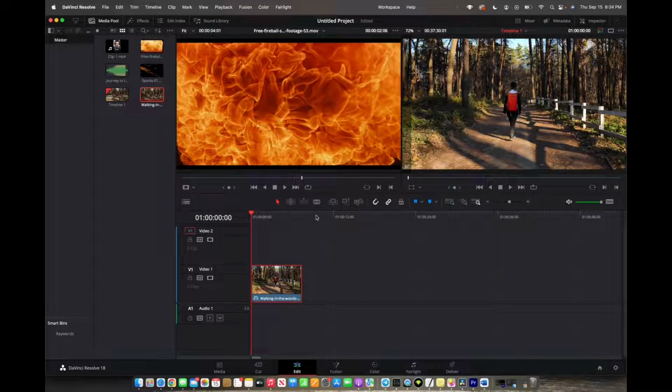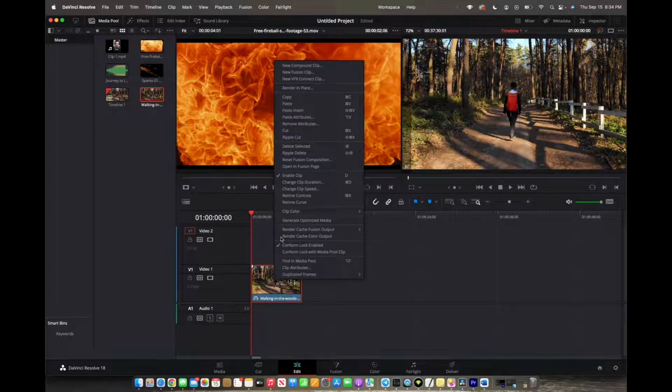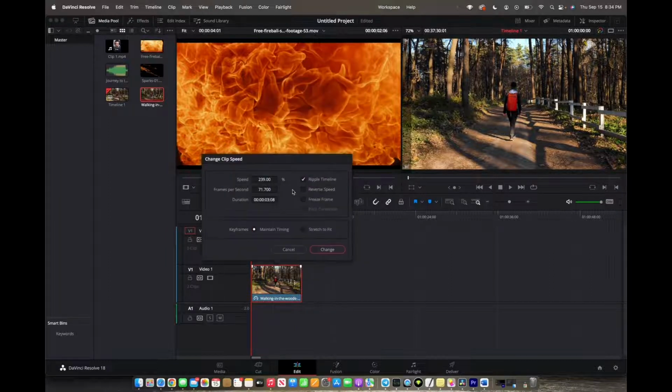Today, I'm going to quickly show you guys how to speed up your video footage. So initially, what you're going to want to do is grab a clip, bring it over to your timeline, and then you're going to right click on it. And then we're going to go to change clip speed. And now where it says speed, you want this value to be over 100. Anything over 100 is speeding it up, and anything under is actually slowing it down, more like a slow-mo.